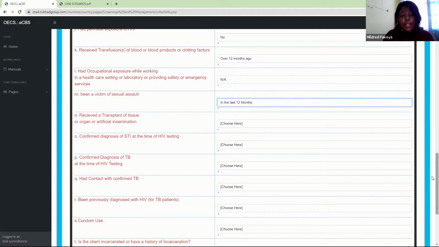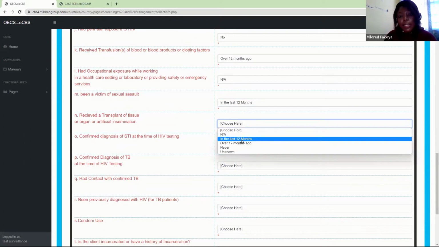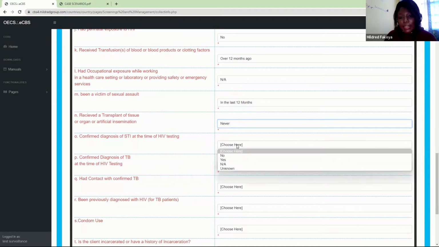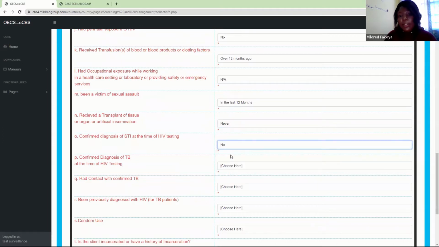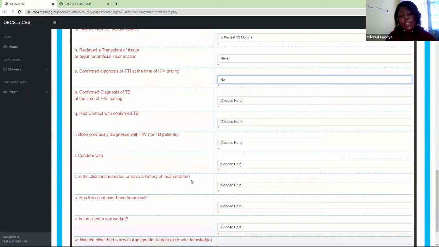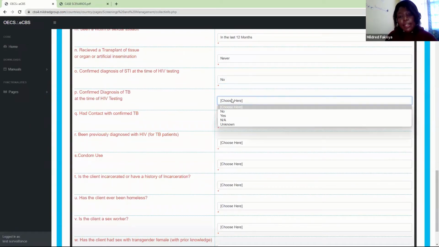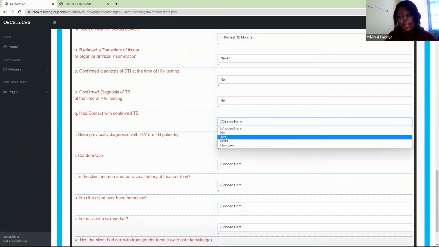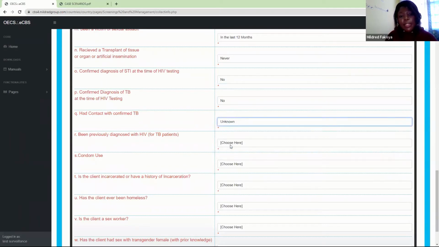So has she received a transplant of tissue or organ or artificial insemination? We will say this is never. Confirmed diagnosis of STI at the time of HIV testing. We don't know yet. So this is no diagnosis is confirmed, but we know that she has something. Confirmed diagnosis of TB at the time of HIV testing, no. Had contact with confirmed TB, they'll say unknown. Previously diagnosed with HIV, and this question is for TB patients, and so this is not applicable.